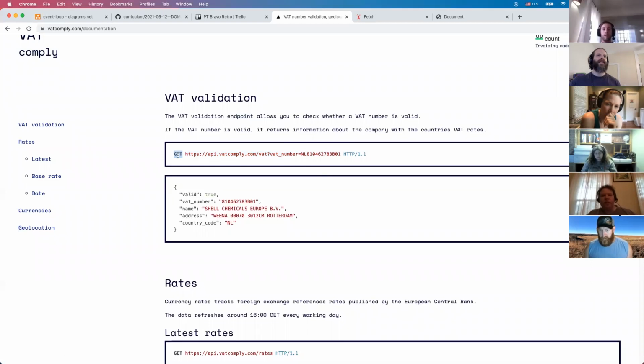But here we're making a GET request. We have this base URL here, and then we have /vat, and then a question mark. So what is the question mark? Query parameter. Yeah. So it indicates that this is going to be a query string or a query parameter. So we have vat number equals, this is almost like a key value pair.